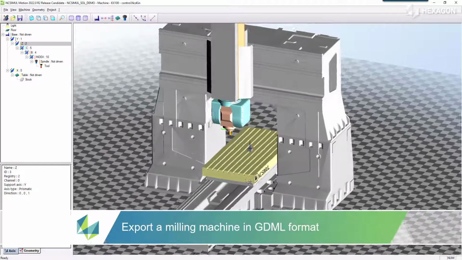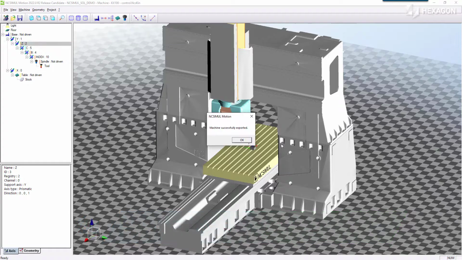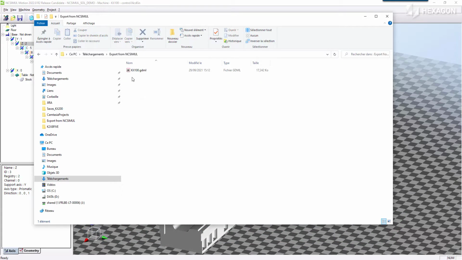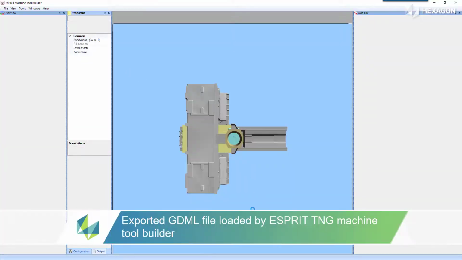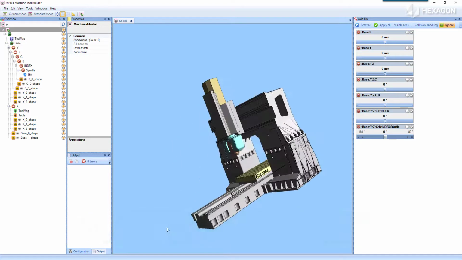It's also possible to export NC-SIML machines in this format to quickly share numerous machines across all the different softwares inside the Hexagon group. This feature allows the customer to have an identical digital twin in any of their specific softwares that they are using.